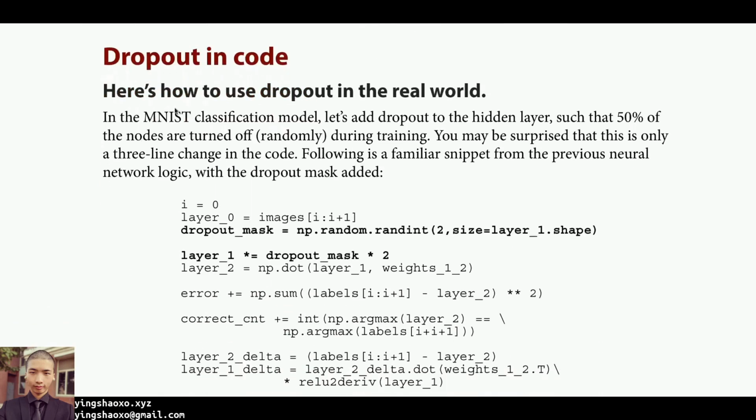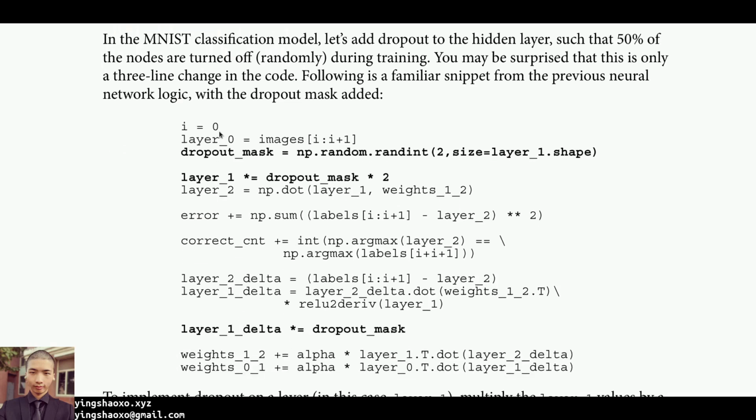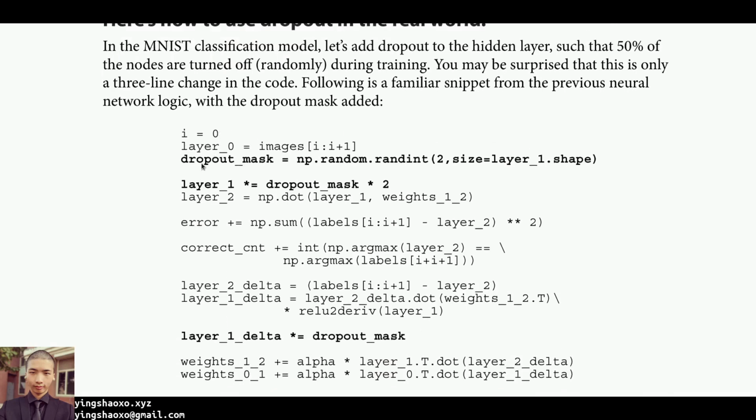Dropout in code. Here's how to use dropout in the real world. In the MNIST classification model, let's add dropout to the hidden layer, such that 50% of the nodes are randomly turned off during training. You may be surprised that this is only a 3-line change in the code. Following is a familiar snippet from the previous neural network's logic, with the dropout mask added. Now let's give it a look.